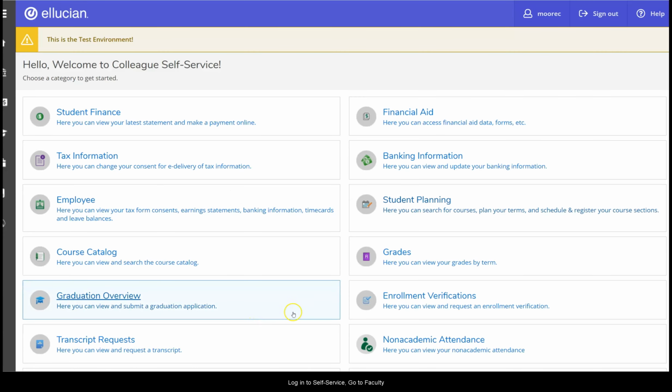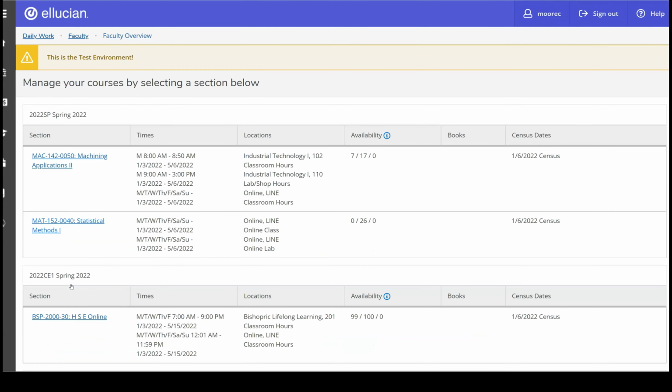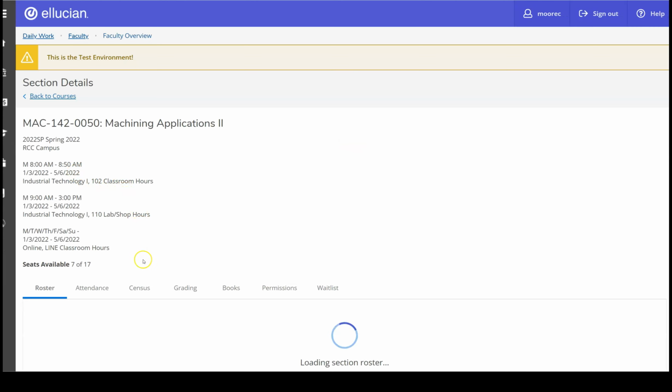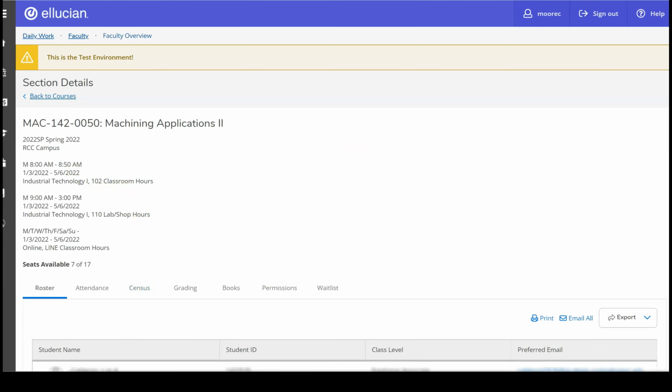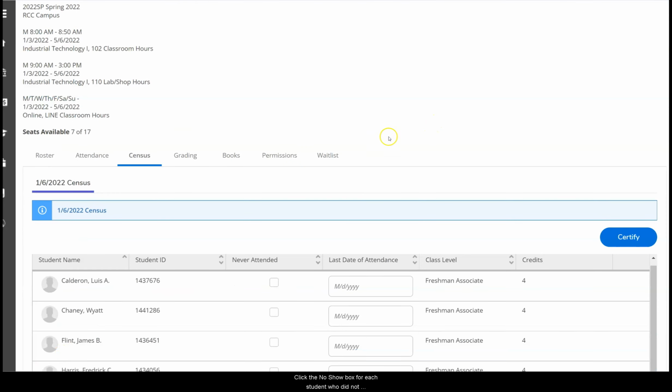To access the census roster, log into self-service, go to faculty, click the course, and then click census. Here, you will click the no-show box for each student who did not officially enter the course on or before the census date. If you need to record a last date of attendance, you can enter the date on the census roster as well.